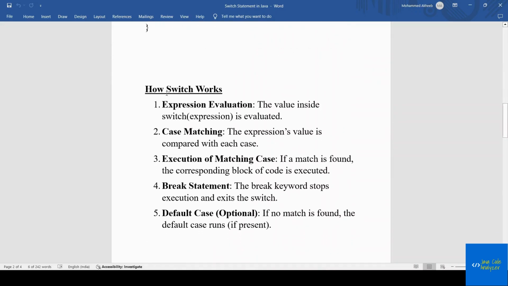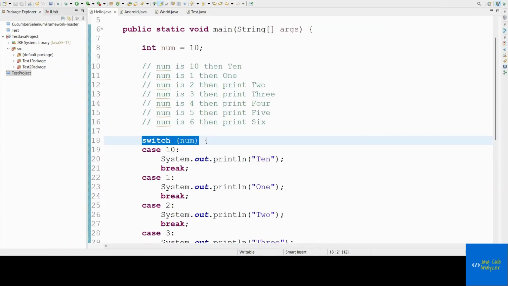So let us see how the switch works. First, let me replace this entire thing with the switch. This is the place where we perform the check that the number is equal to 10, number is equal to 1, number is equal to 2, like that. This is the place where we will be checking the condition.